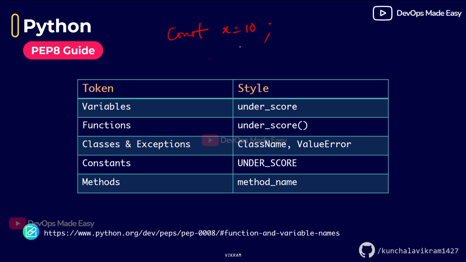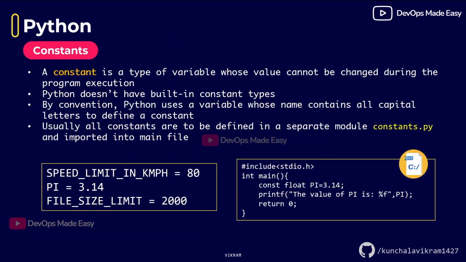If you try to change this value during the runtime of the program, your program is going to throw an error. But in Python there is no concept of a constant. You represent a constant with capital letters, but it can be modified anytime in the program. And for methods also you can use snake case. This is the standard convention that you have to follow. Constants are basically a type of variable whose value cannot be changed. But in Python it's not like that, because Python doesn't have a constant type.